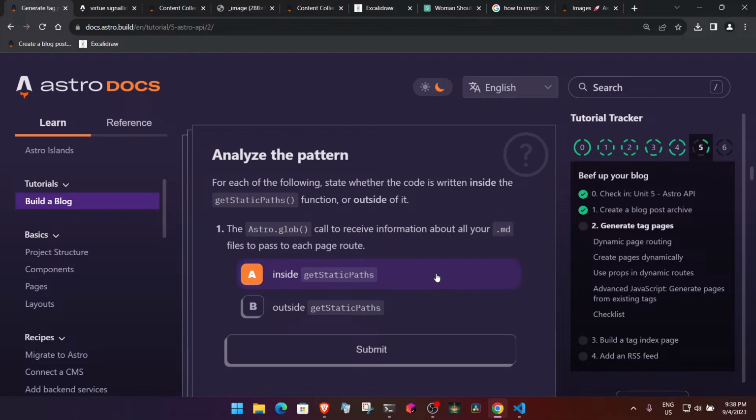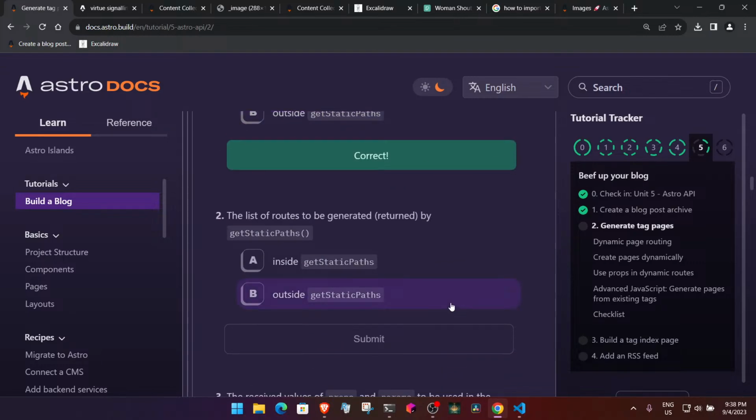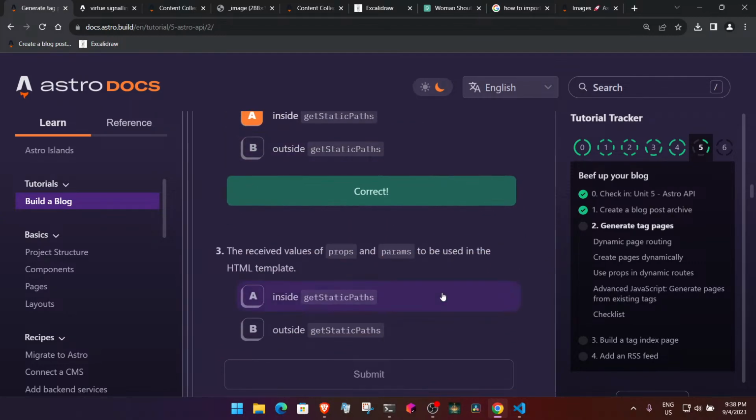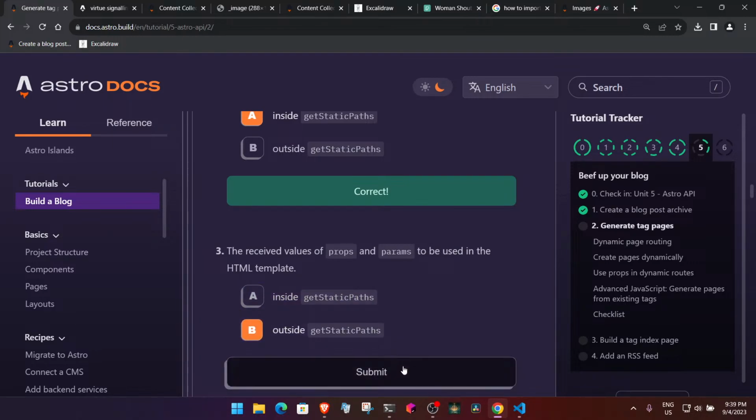Astro glob call to retrieve information about your .md file to pass each. For each of the following, state whether the code is written inside the Astro file or inside. List of the routes to be generated out by this inside. The received values of the props and params to be used in the HTML template outside.